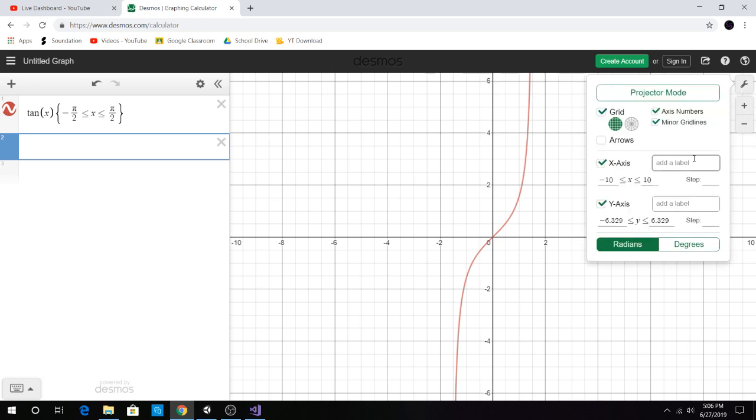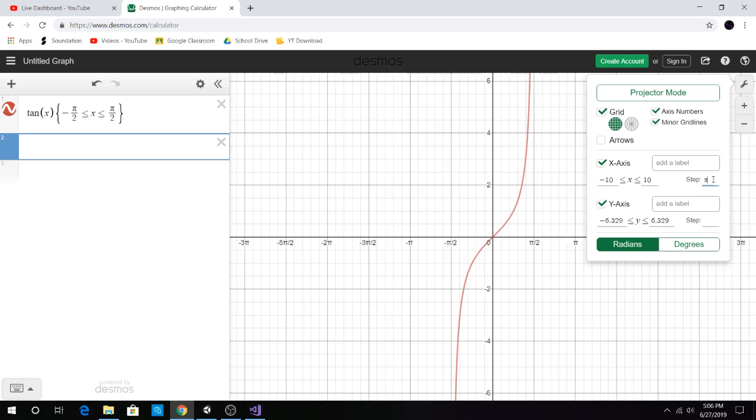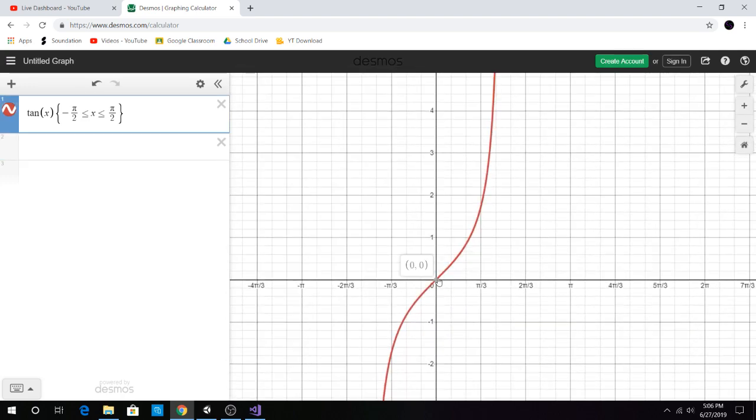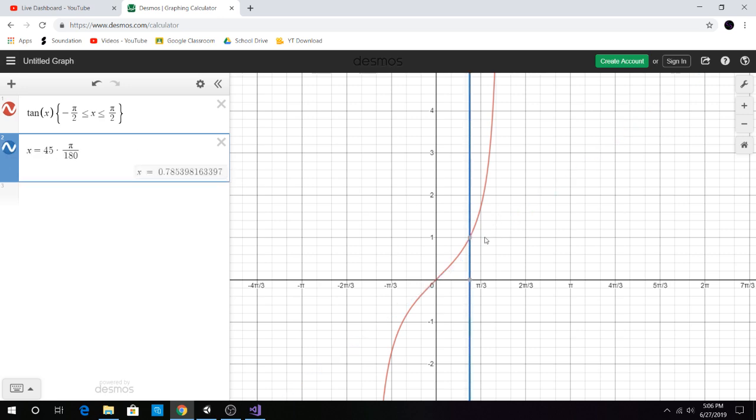Okay, let me also expand. Let me do a step. This is going to be pi. Yeah, pi. I'll keep the y-axis the same. Now, it should be 1. I believe that this is at 45. So let me put 45 multiplied by pi divided by 180 at x. Yep, it's 1. So pi divided by 4. Oh, well, I'm smart.